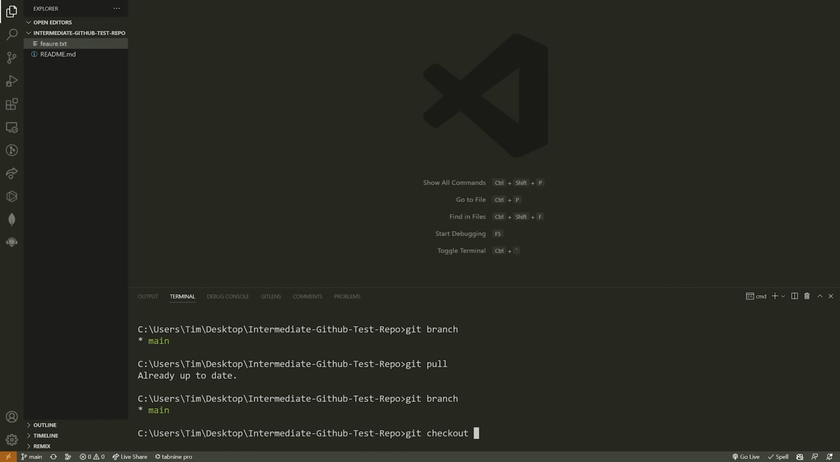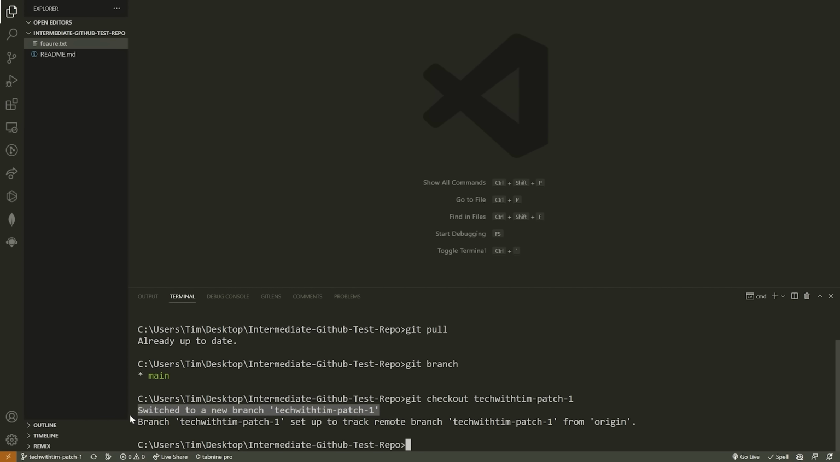You can type git checkout, and then you can just put the name of the branch. In this case, it's going to be Tech with Tim Patch 1. Now notice that I haven't put hyphen B, I didn't put origin, I didn't put anything special, I'm not creating a new branch, I'm checking out a branch that exists on the remote repository. So since I know the name, I'm just going to put it here, and when I hit enter, it's going to say switch to a new branch, so it automatically creates one for me, and this branch is tracking the remote repo. Now what that means is that I'm going to have the same state as the remote repository branch at the time that I ran this code. And now any changes that I make are happening locally, and I can then push them to the remote repository.